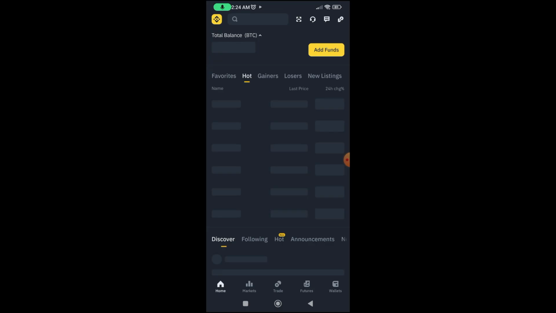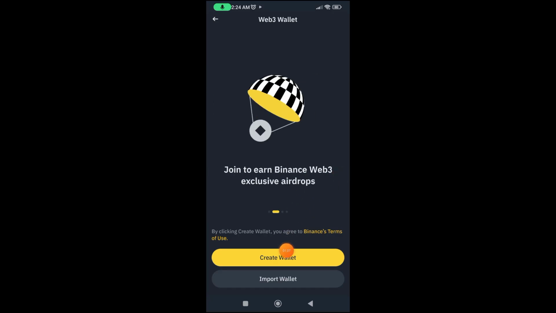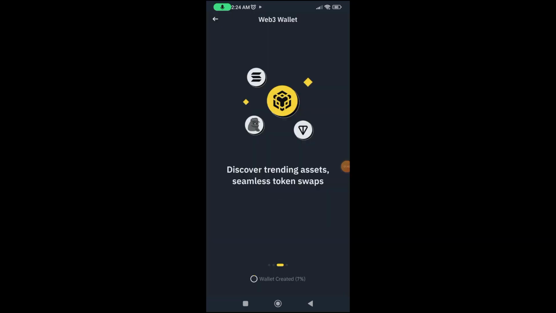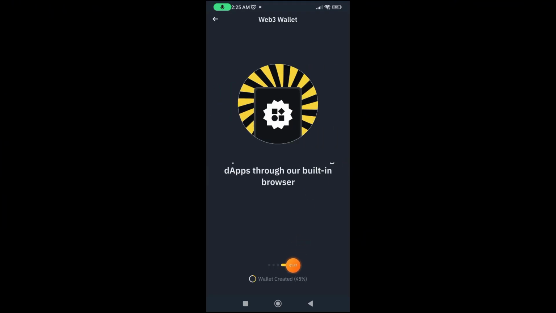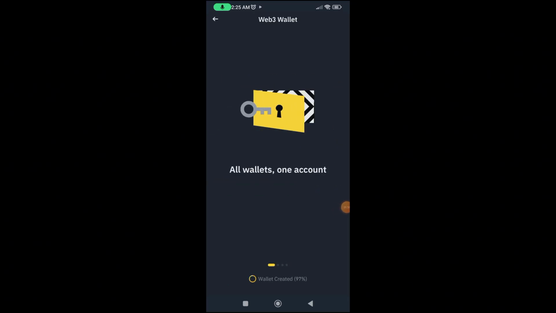So as you can see here, now in my case, I need to create a wallet. So tap on create a wallet, and I will add the fingerprints to pass. Now here it will show you this loading process. Just wait to finish. So here we go.